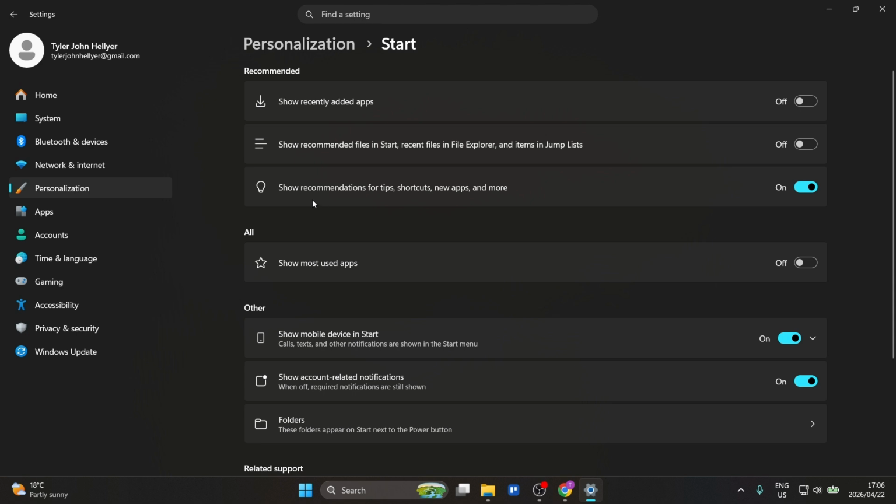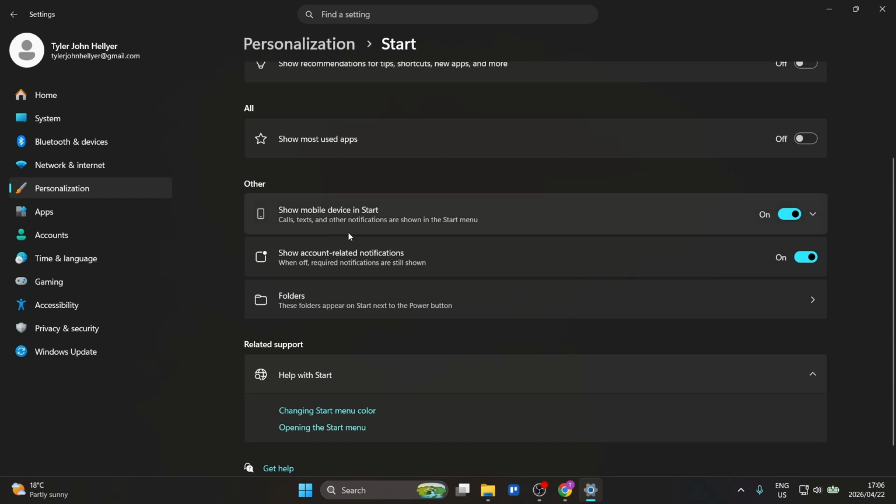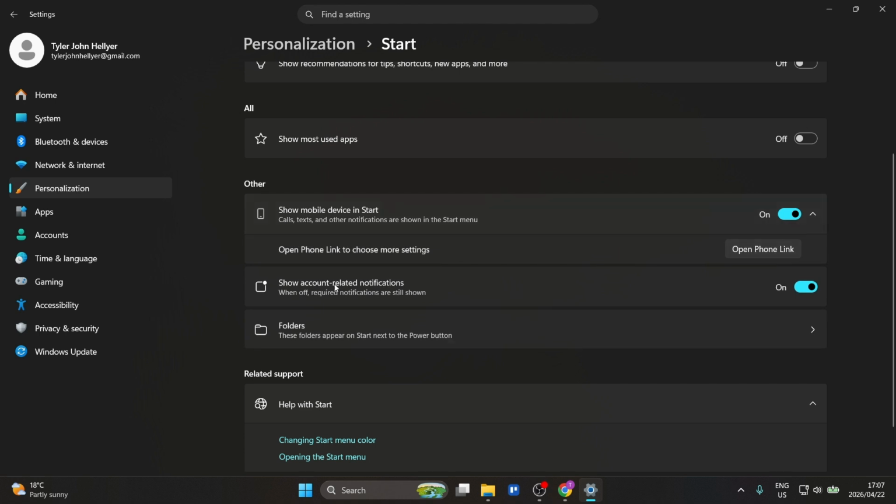You can also use show recommended for tips, shortcuts, and new apps. You can also turn this off, and then show most used apps. This is literally for all of your apps. And then under other, you can have the show mobile device in start. Okay, so it'll actually show you if you use the phone link.